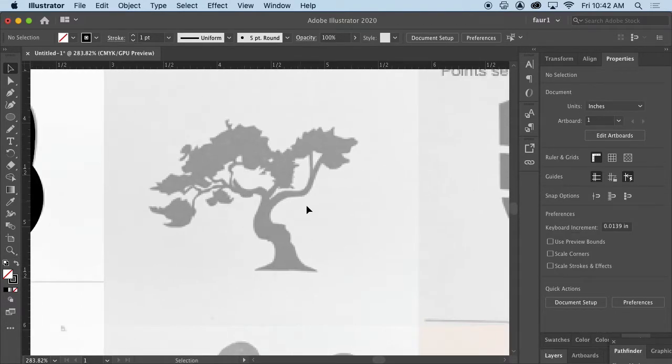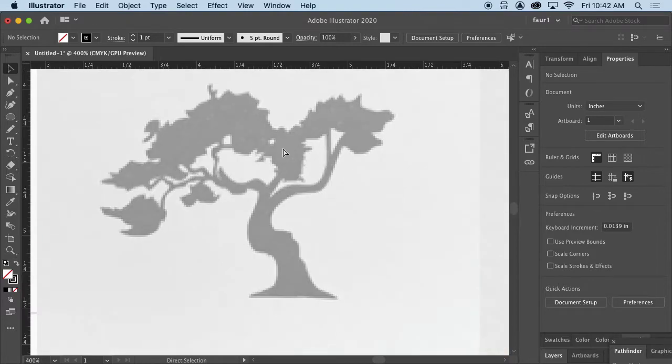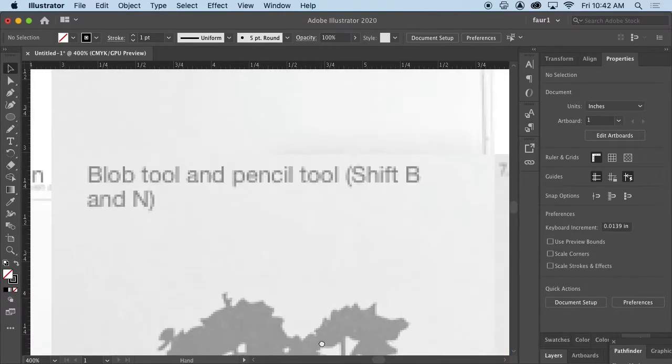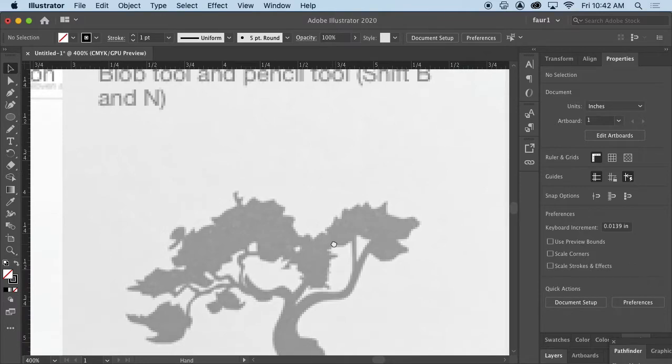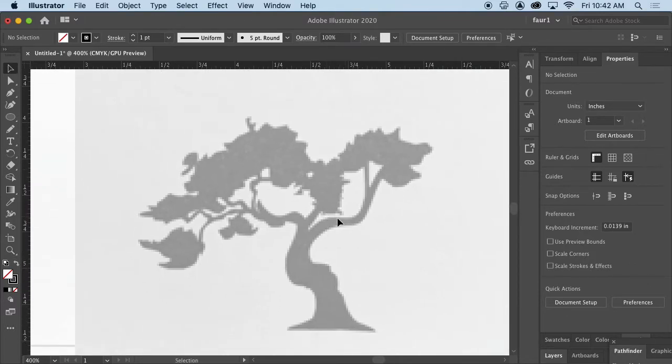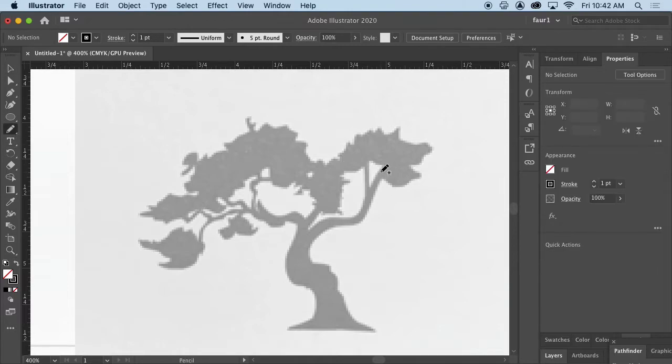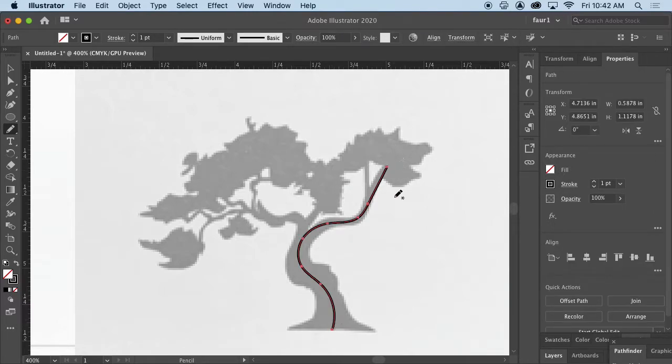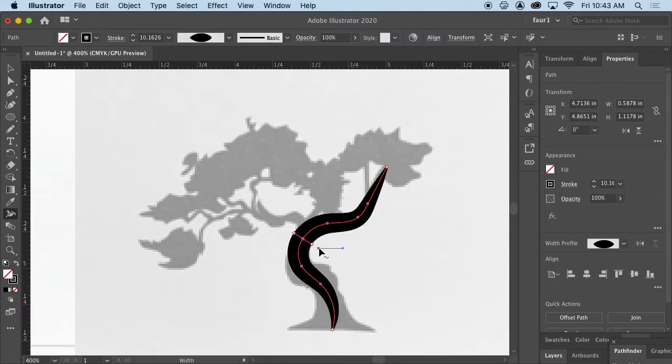This tree would be a pain in the butt for anybody to create, but you could use a pencil tool to create something like this. But in this case, we're going to be looking at the pencil tool and maybe the blob tool. Now, the pencil tool we know, so it just draws these paths. So maybe what you would do with the pencil tool is actually just go down this area, right? And then maybe you would use the width tool to make this tree have some a look.